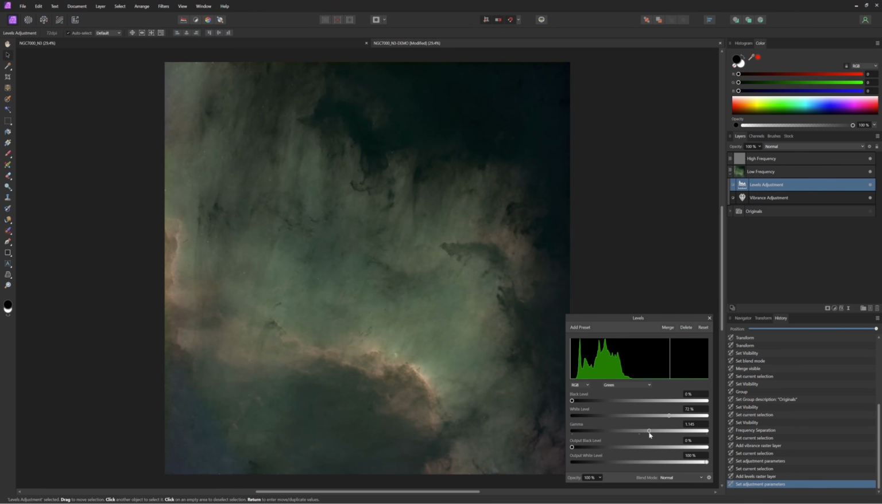I'll begin by moving the white point up to 72%. This will brighten the green within the image. And it will have, for the moment, an undesired transformative effect on the blue, making it very pale and the green within the blue predominant.